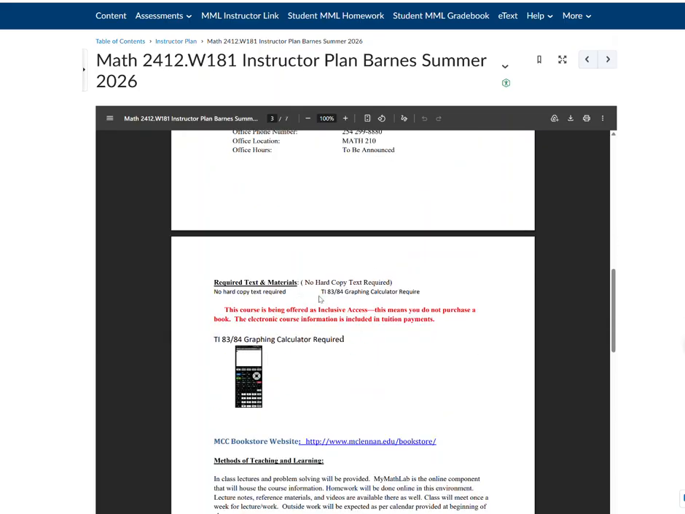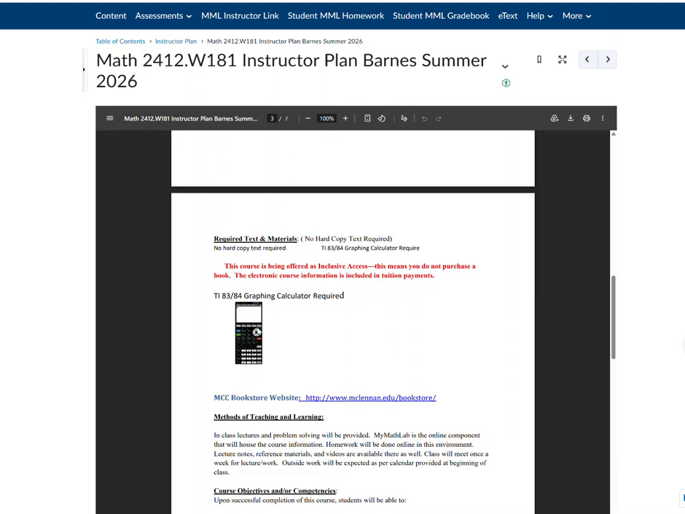You do not have to have a hard copy of the text. The electronic book is included with your tuition, so you don't have to worry about that. You do have to have a graphing calculator. You're going to need that to survive in the course. If you have a different calculator that you're very familiar with and will do what we do, you're welcome to use it, but this is the one I will teach with.